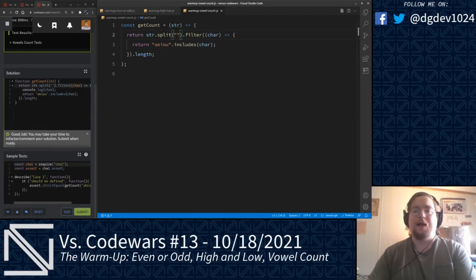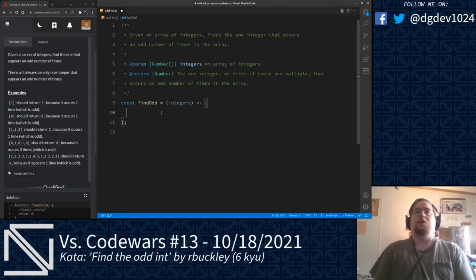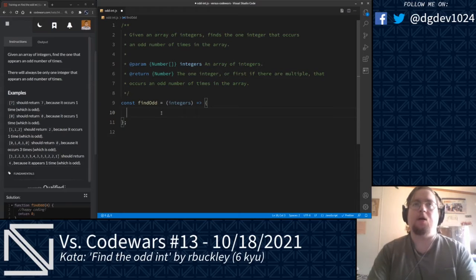Let's get to the next kata. Given an array of integers, the goal of this kata is to find the one integer that occurs an odd number of times in the array. Let's go ahead and get started here.